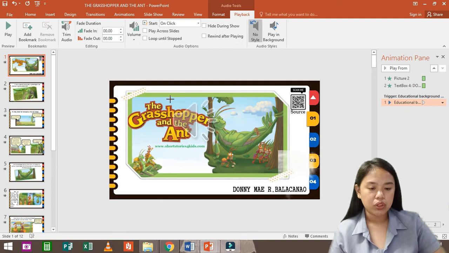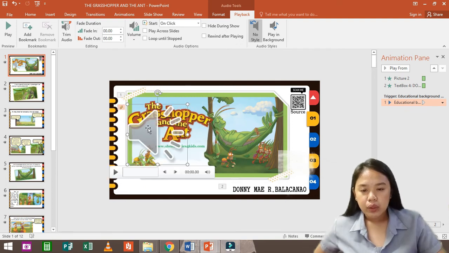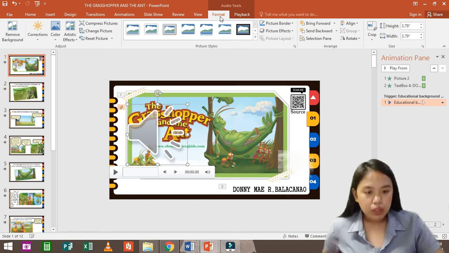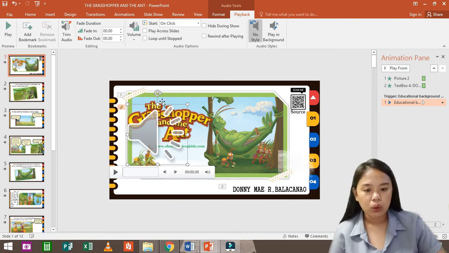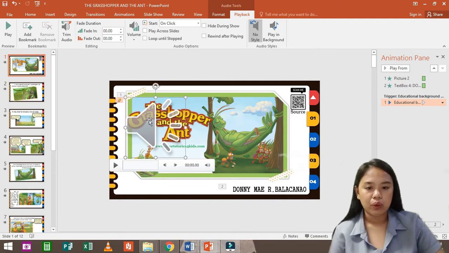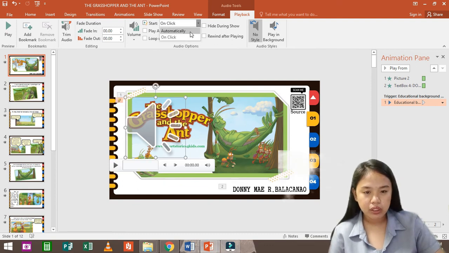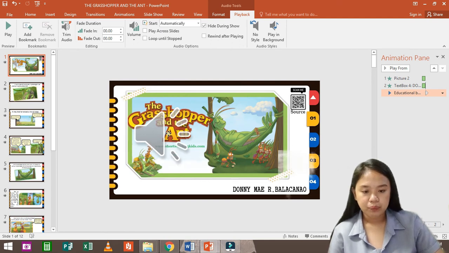whole presentation. So you may just enlarge that one, and then when you double click it, it will pop up the format and also the playback. Under the playback ribbon, we can control the image and also the trim, fade in and fade out of our audio. So let's start it automatically and then hide during the show.